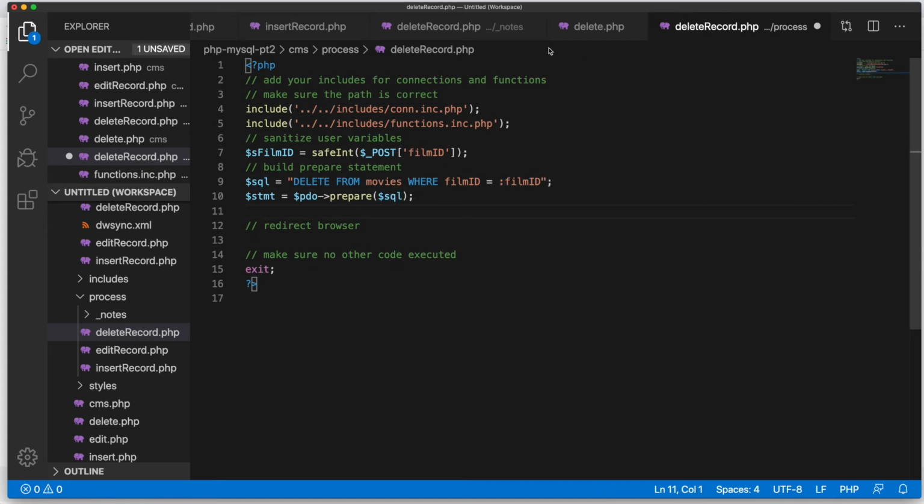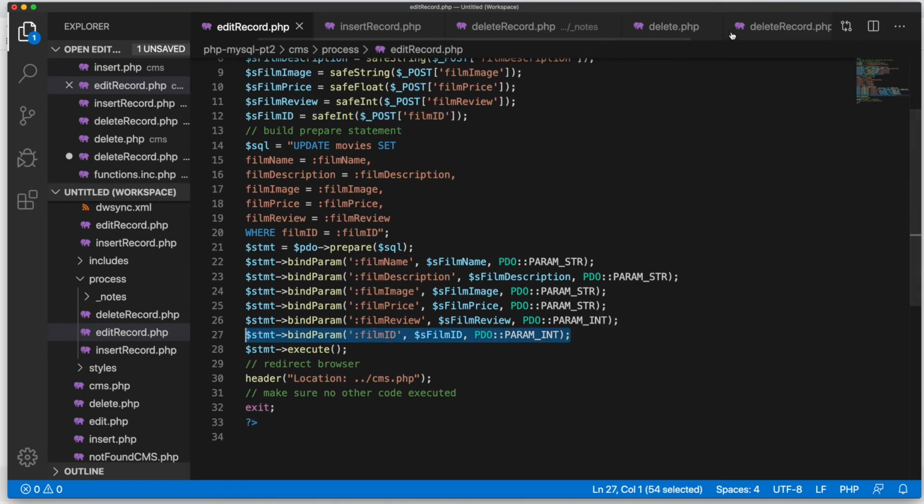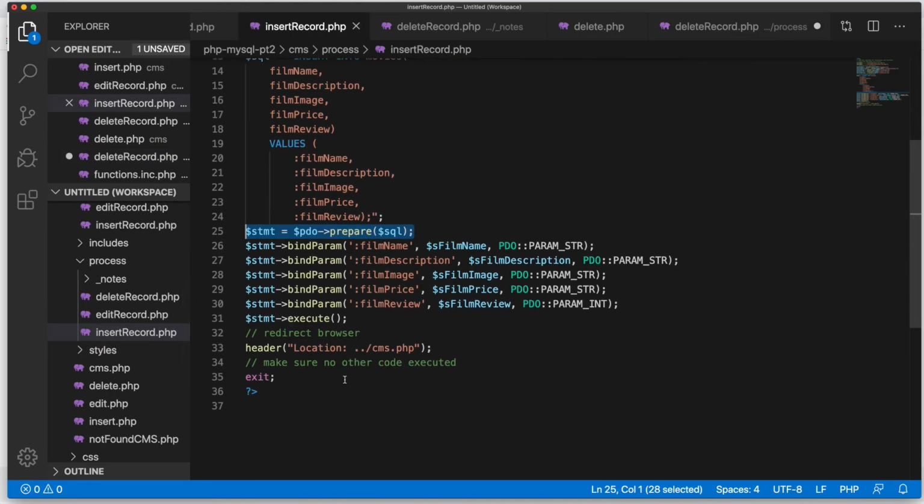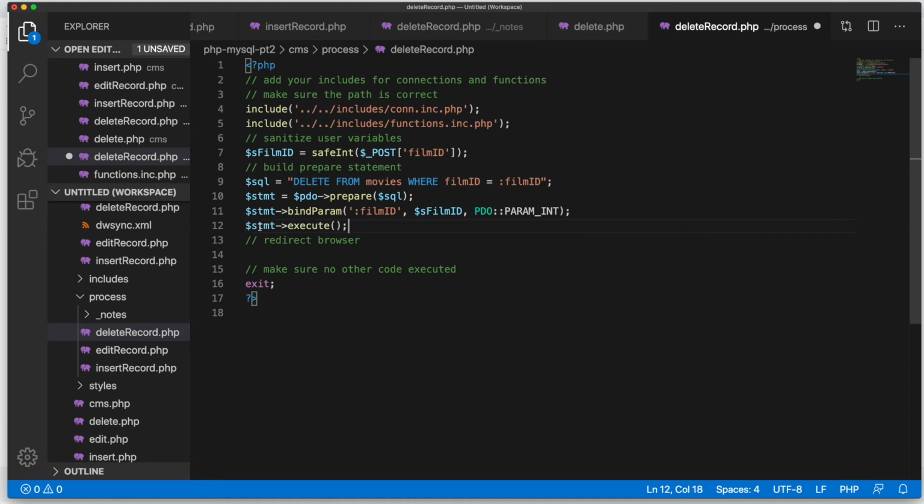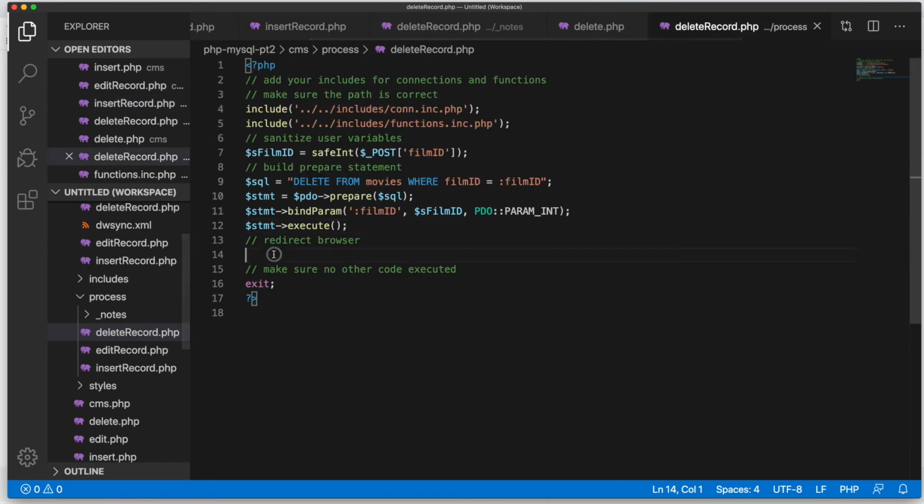So we then need to bind that placeholder in. So we're going to bind that in as an integer. It's this value here that's been sanitized as an integer. It's going in as this placeholder here. And then we just need to execute that query. So run the query, and then finally we redirect out back to our CMS file. So dead easy on this. Should be straightforward once you've done the edit and the insert versions.